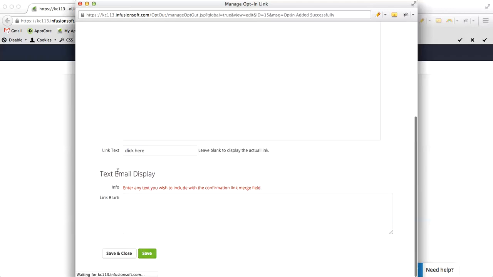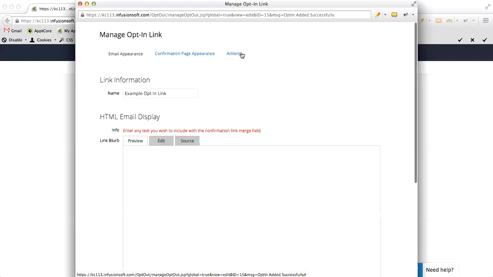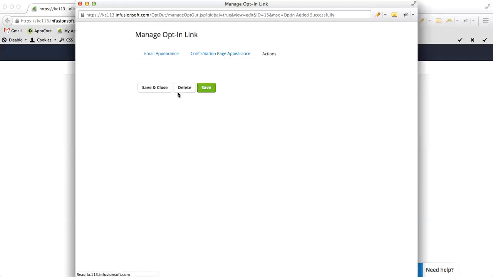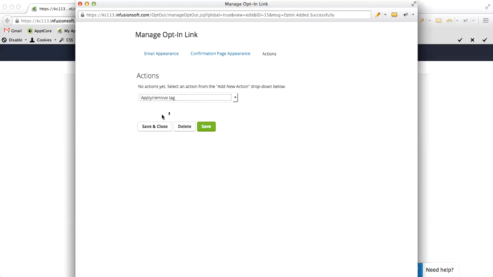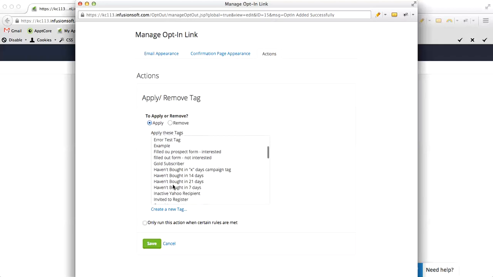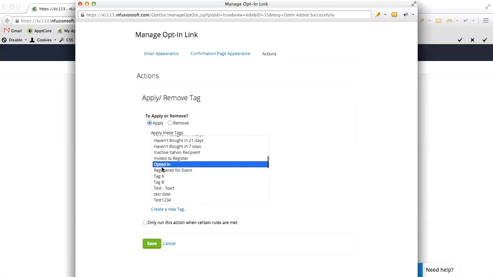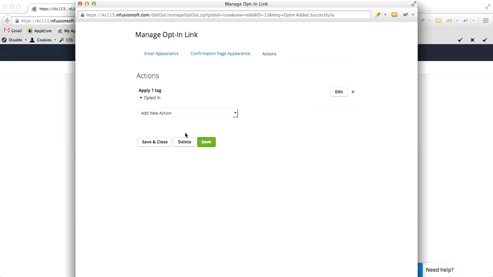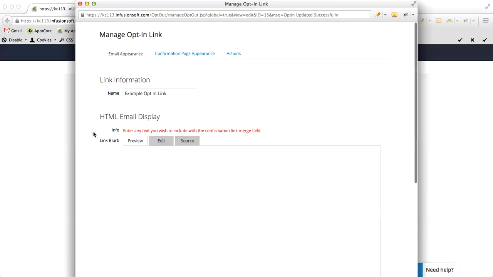So if I click save, you'll see now I have another tab. It says actions. If I click on actions, now I can choose again. This action is only when they're clicking this link to opt in. I can scroll down, find the tag I have created, or create one if I didn't already do that. Save. So again, this is saying obviously if they click the link, they'll now get the opted in tag.